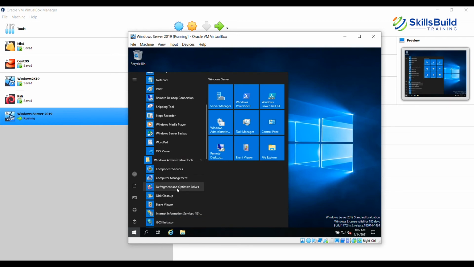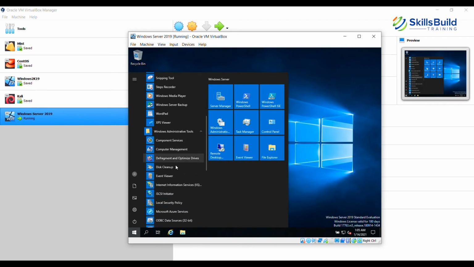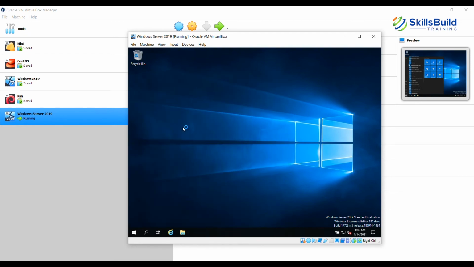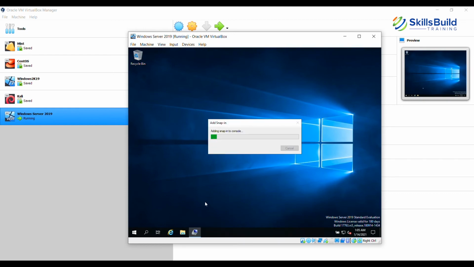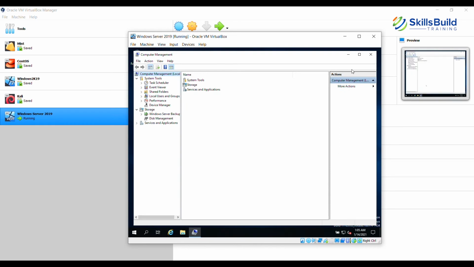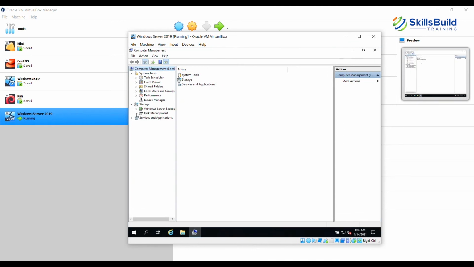Now next comes the Windows Administrative Tools. This is where a lot of administration related options are going to be. So you have Disk Cleanup, you can defragment. Another important one is Computer Management. So we'll go ahead and use this option and let's see what happens. Okay, it's configuring the Windows Computer Management snap-in, and it should start. Here you go. Now notice that there are a lot of options that you can use.